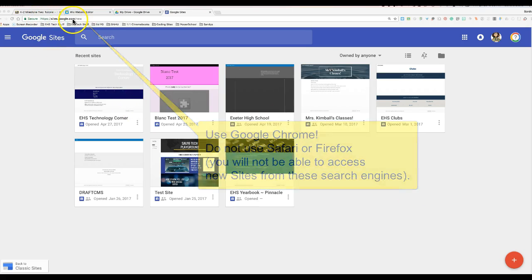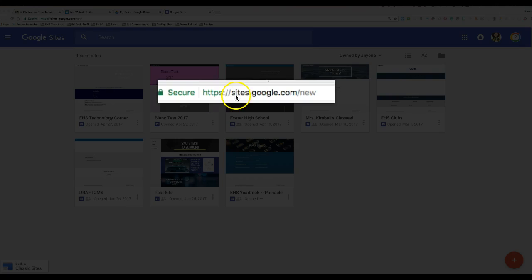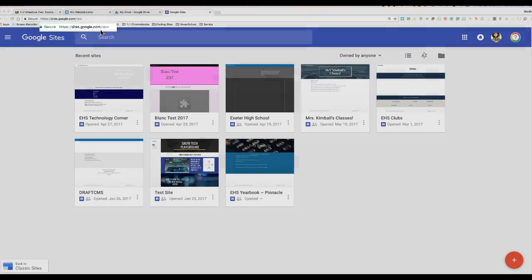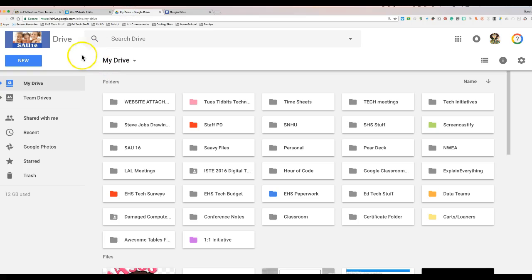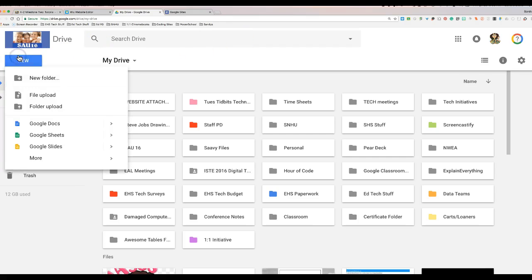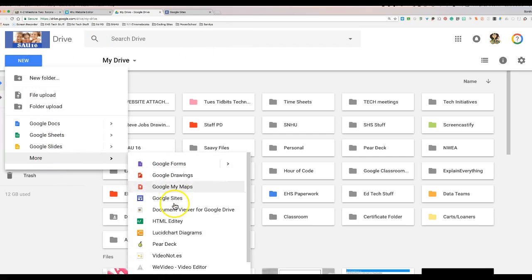A direct way to get to the new Google Sites is by typing in the URL once you are logged in to Google, sites.google.com/new. So this is one way to get to the new Sites. There's multiple ways, but if you click, from your Google Drive, on the New tab and go to More, and then click on Google Sites, it will direct you to the new Google Sites.